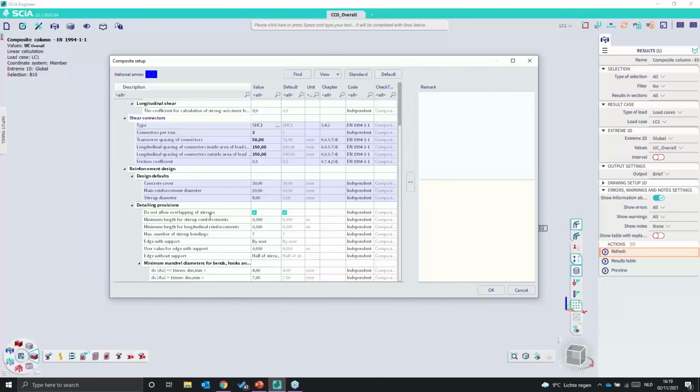And then finally, the entire last part goes about the reinforcement that you would use in your composite column. And it is entirely similar to what you would use in the concrete design. So it works exactly the same as the concrete design.